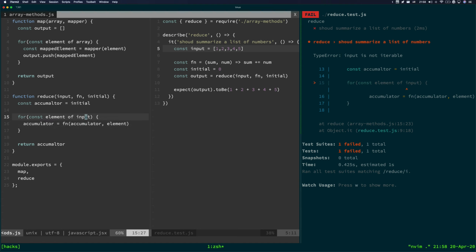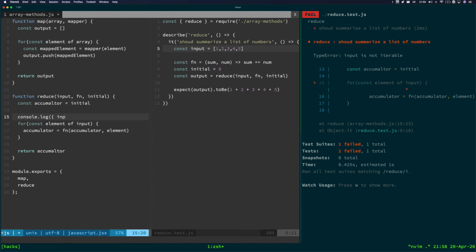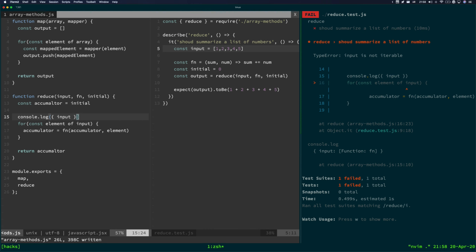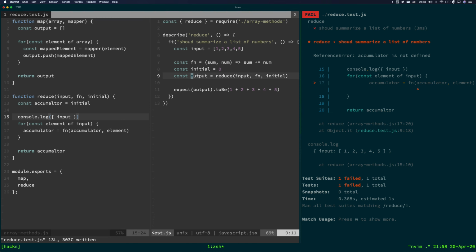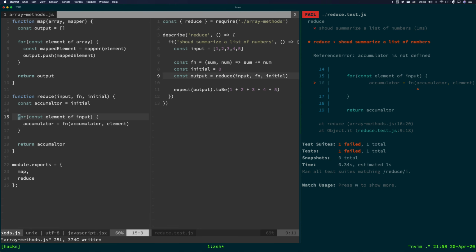What is input here? Let's see. So input is actually the function. Okay, I forgot to save the test file. So with this in mind, we have accumulator is not defined here, and it's actually a typo by me. Let's call it ACK to get rid of the typing problems.